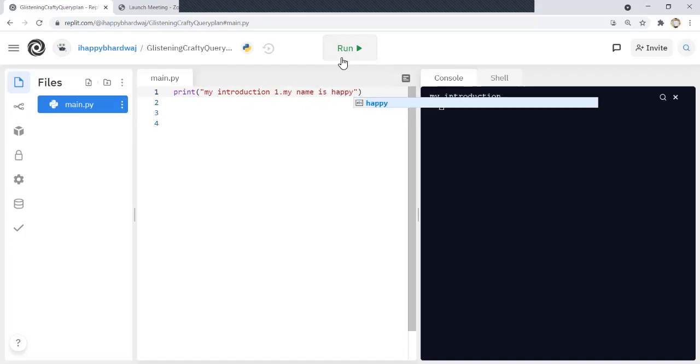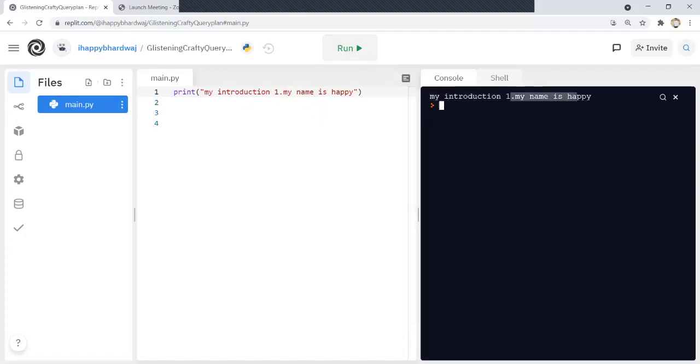You can further write points about yourself, like "my name is Happy". Now if I try running my program, the problem is the content is printed in the same line. If you want to print it in a new line, you can use the \n operator. Now if I run the code, it's printed in the new line.